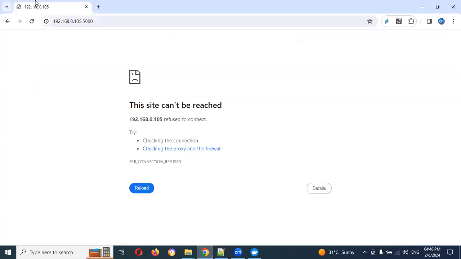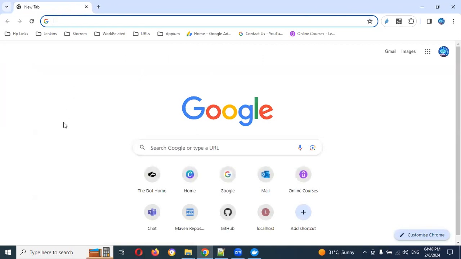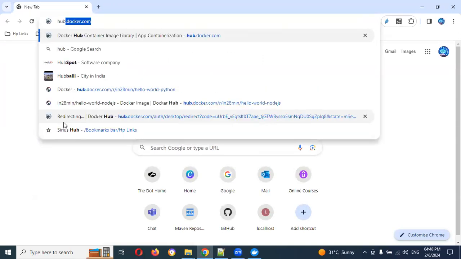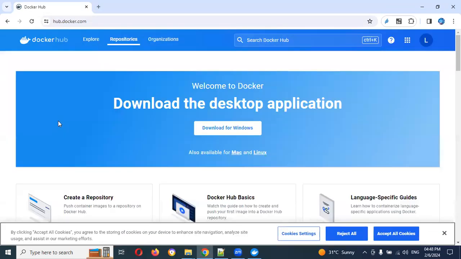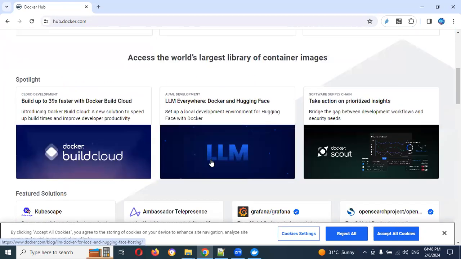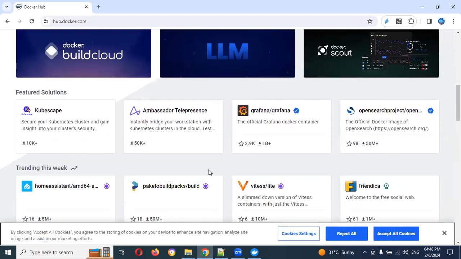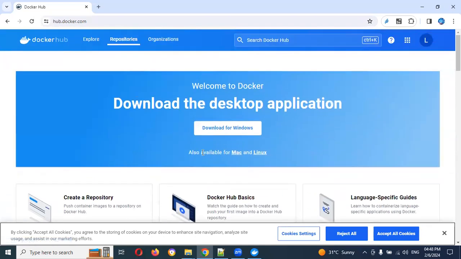Public repository. For the public repository, you can go ahead here and type hub.docker.com. Okay, this is my public repositories. These all are public repositories. You can download all the things from here. Whatever applications you want, all the applications will be presented here. You can find all kinds of applications. You can even download Docker for Windows from here. There is no issue with that.